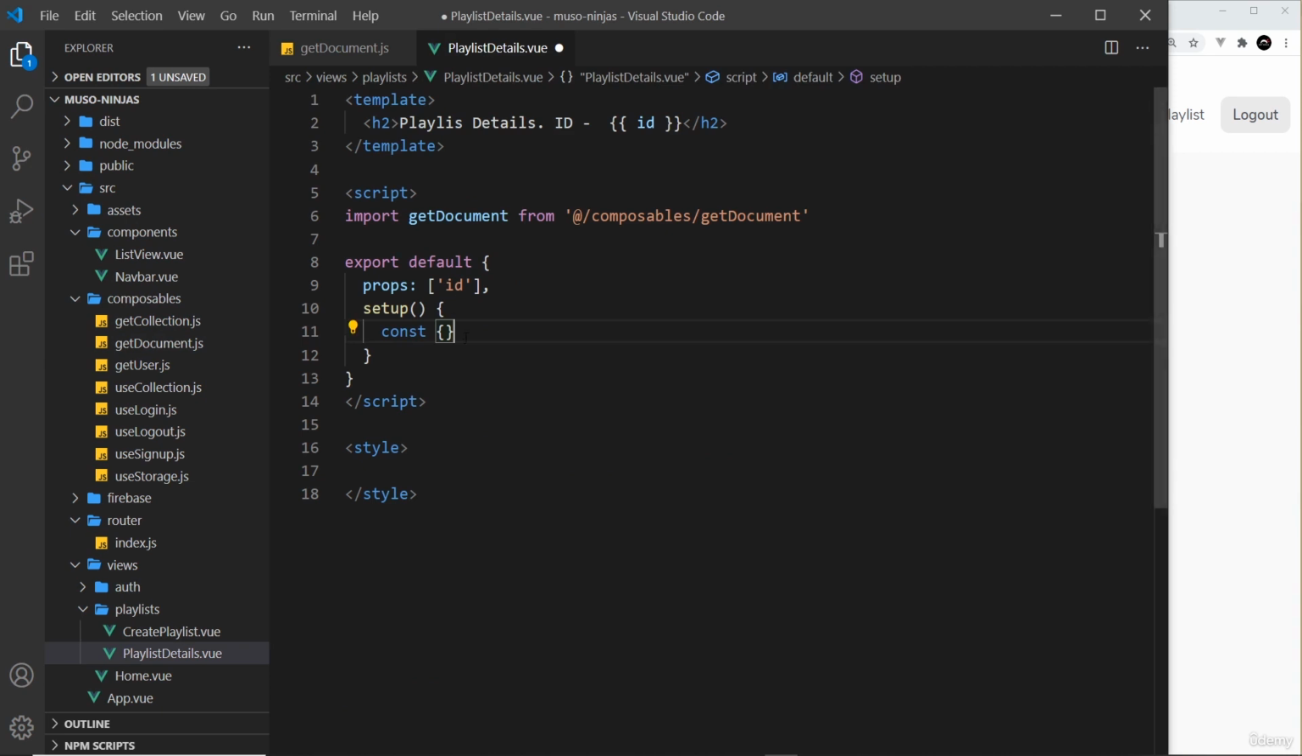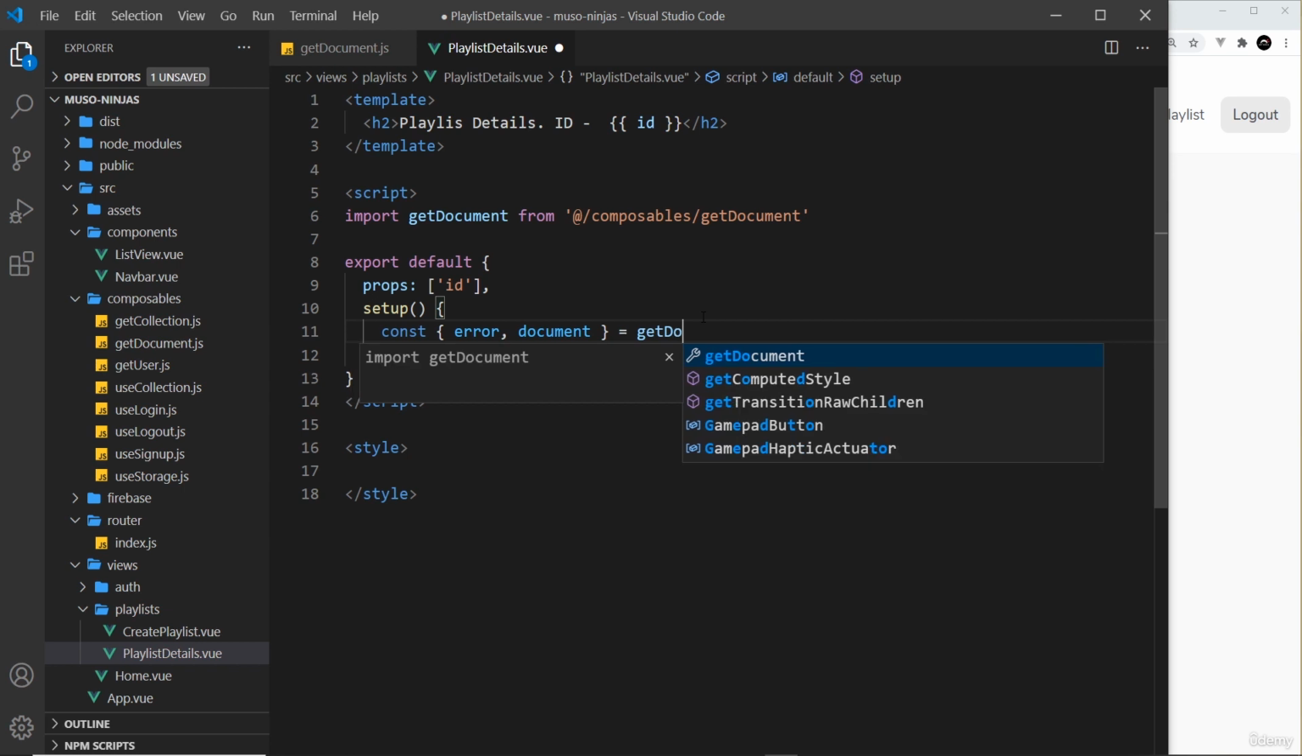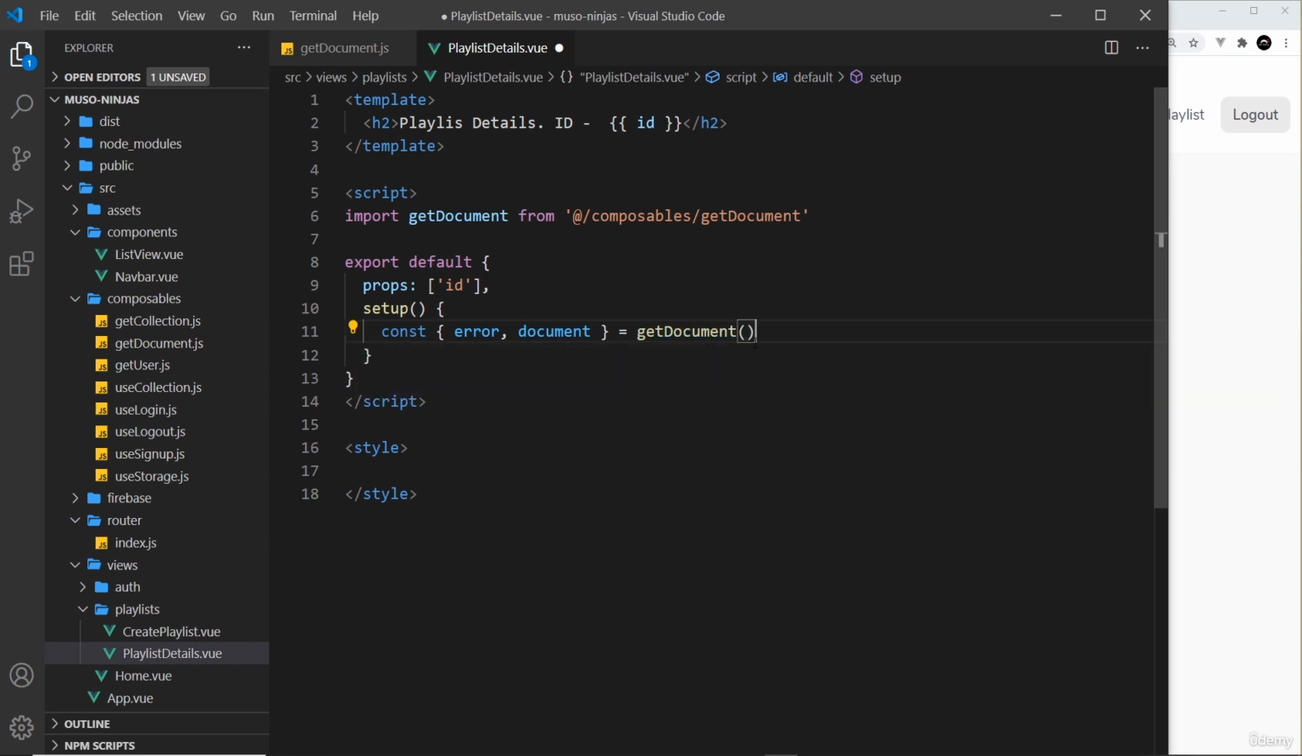So let's say const, and remember we get certain values back. We get these things right here, error and document. So let's copy those and paste them inside here. Set that equal to get document like so. Now remember, we have to pass through two things here, the collection, which is playlists, and also the ID. Now we have the ID as a prop, but remember, in order to use it inside the setup function, we need to take in the props right here, and then we say props.id. Okay, so that's fine.